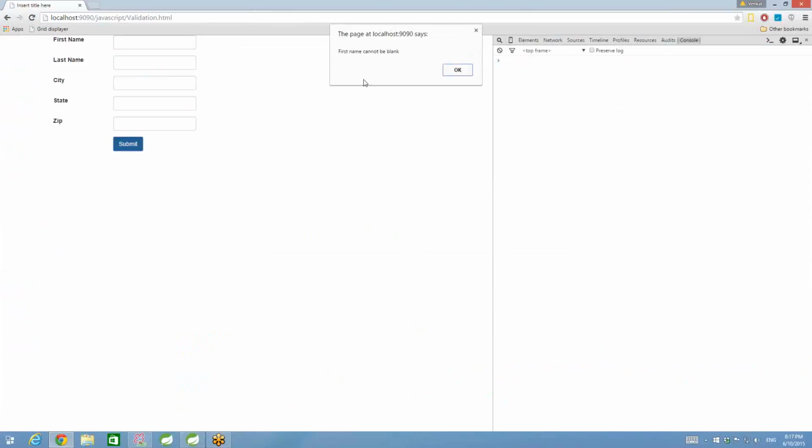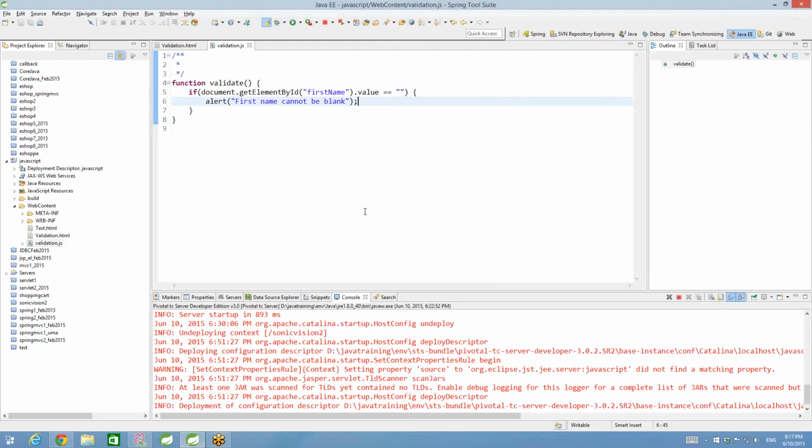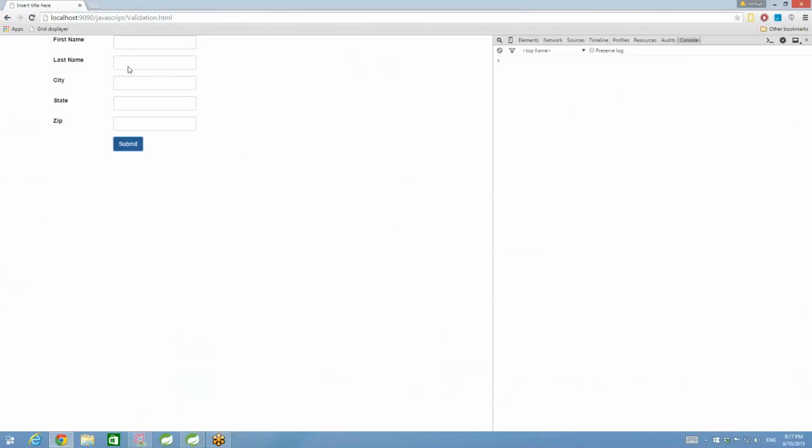Right. If I give a value, hey, it's working. If I don't give anything, it says first name cannot be blank. Get it? That's how you do the validation. And in validation, you can definitely use the alerts.